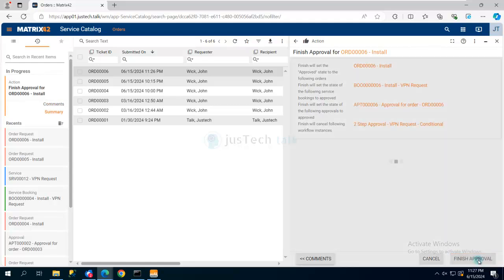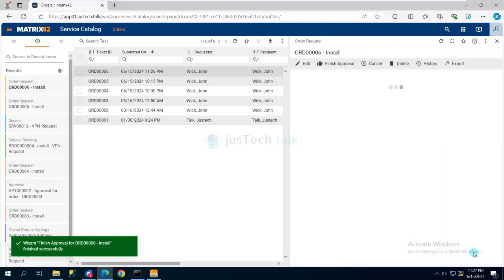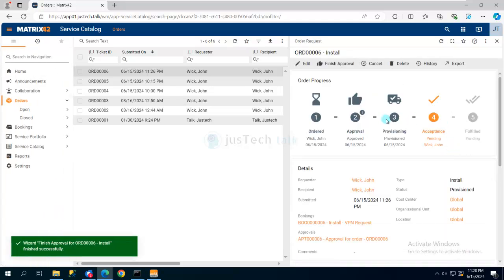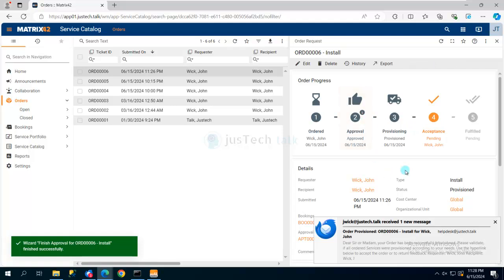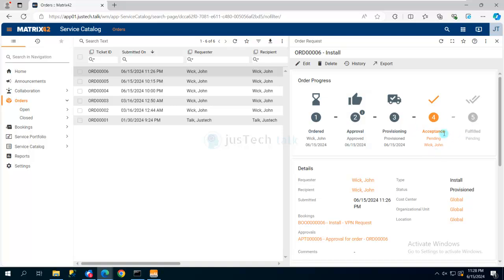Click on summary, finish approval, and that's it. And if you see over here, it has gone to acceptance. There is no provisioning task associated to this, that's why nothing is going to provisioning. It has directly gone as an approved state and fulfilled.